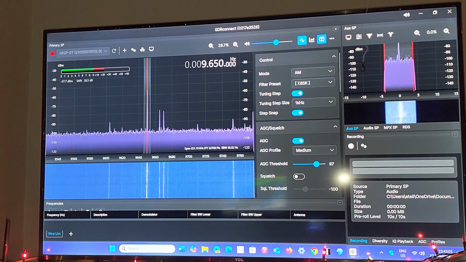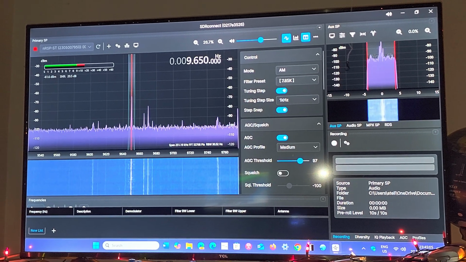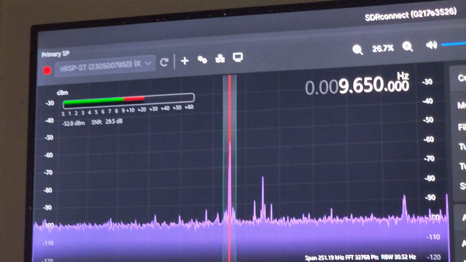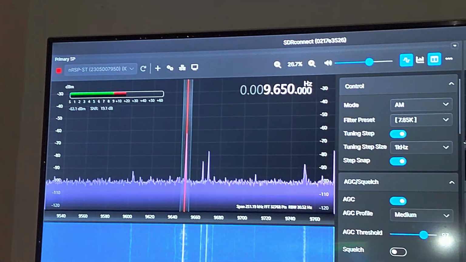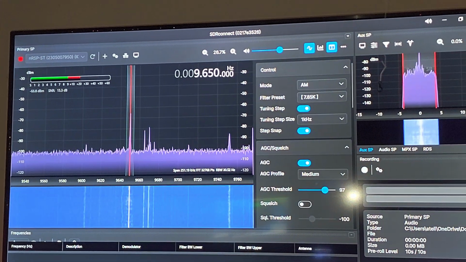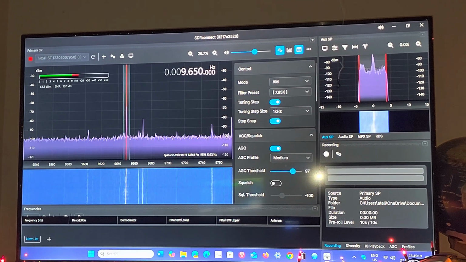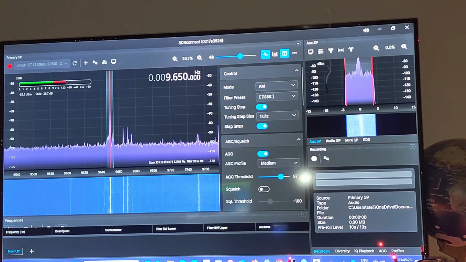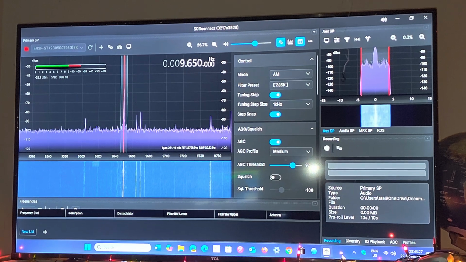And you see, we're listening to a signal, 9650 here, which I don't know exactly what it is, but this is the nRSP-ST. It says it right here on the upper left. Connected through Wi-Fi, through my home network. And immediately SDRConnect recognized, it searched for a device and it found that this network device was there.